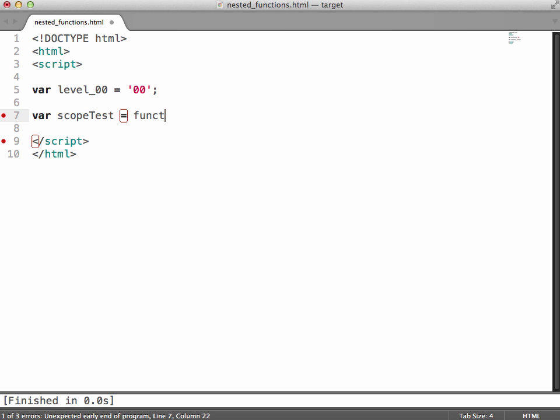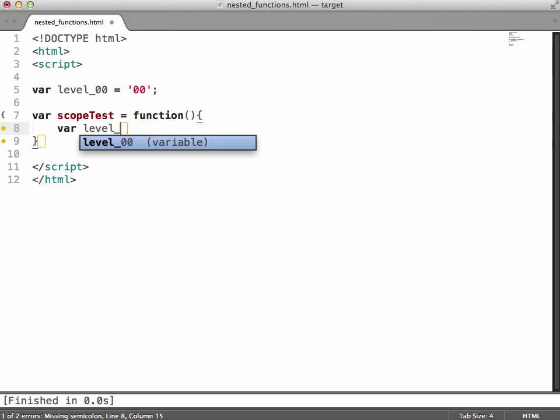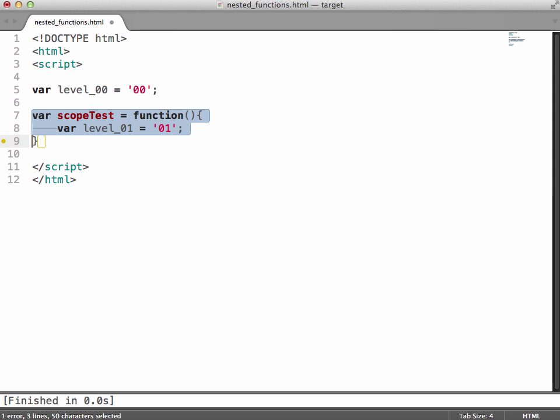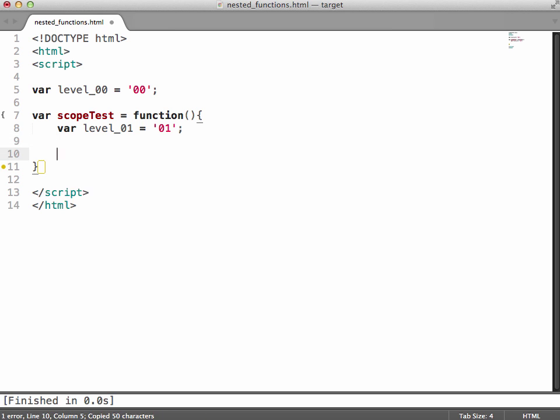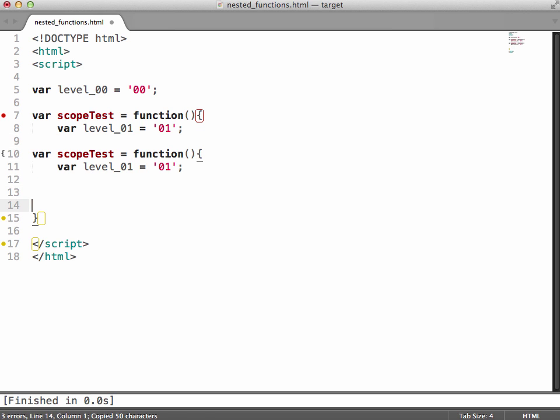And to this we will assign an anonymous function. And inside of it we will start to create this hierarchy. Let's go ahead and declare another variable and assign it. We'll call this one level 1, and we will assign to it the value of 0, 1. Then we will repeat this pattern through a couple more levels. Let's go ahead and enter that twice.